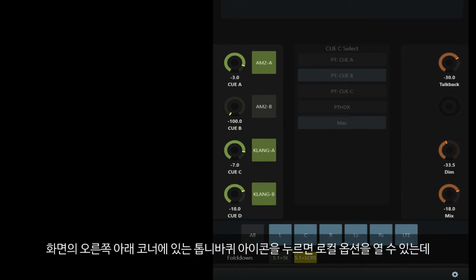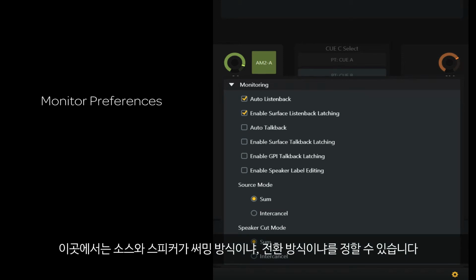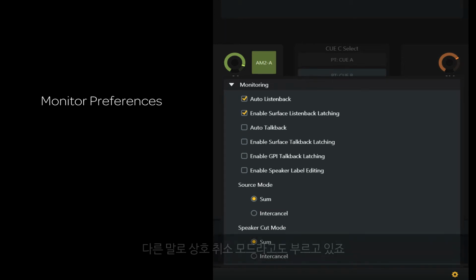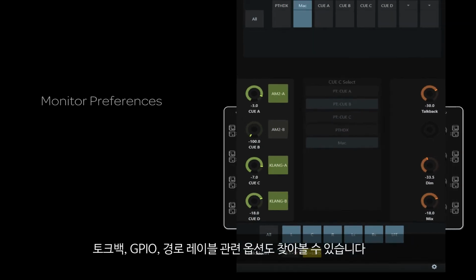If we access the local options by pressing the gear in the lower right-hand corner of the window, this is where we can establish whether the sources and speakers are set to summing or switching, otherwise referred to as intercancel mode. There are also options for talkback, GPIO, and path labeling.